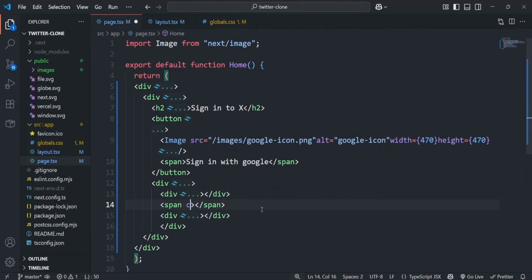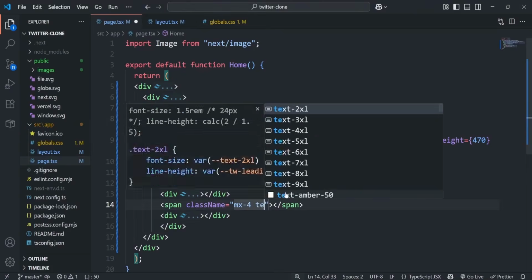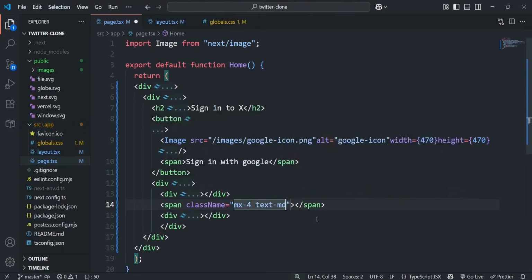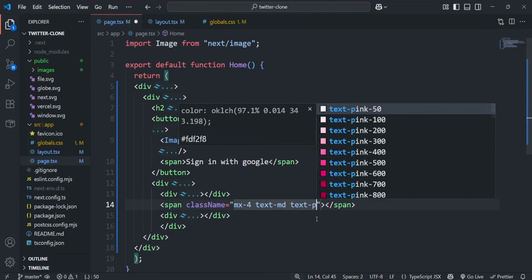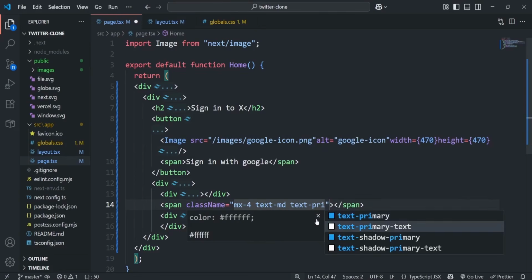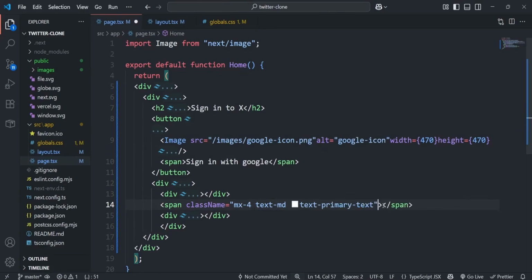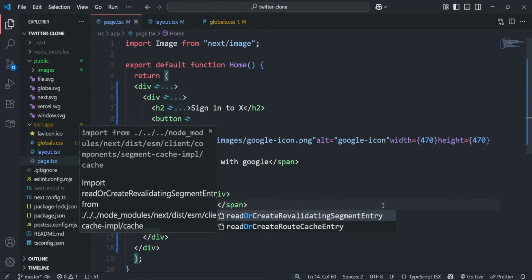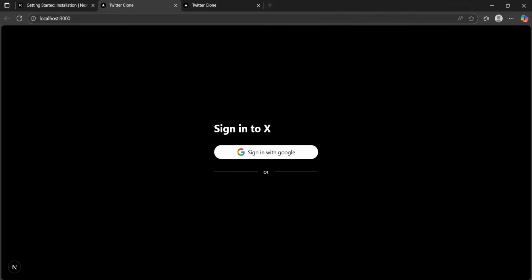I'm going to give this span a class name of mx4, text of md, and a text of primary text. Then inside this span, I'm just going to say "or". I'll save that. And when I save that and head back to the web page, you can see we have that divider right here. Or. Cool.